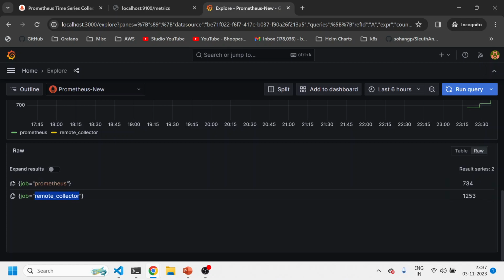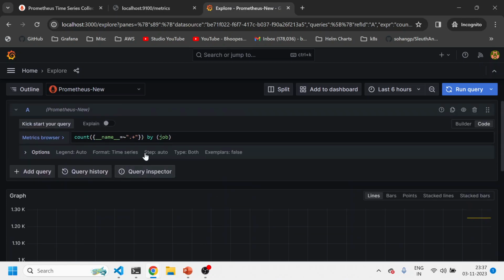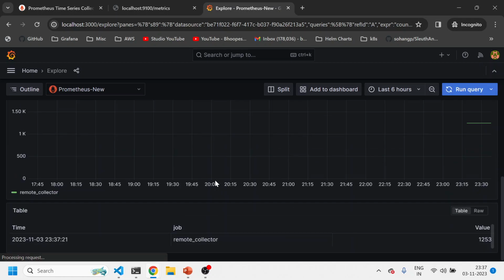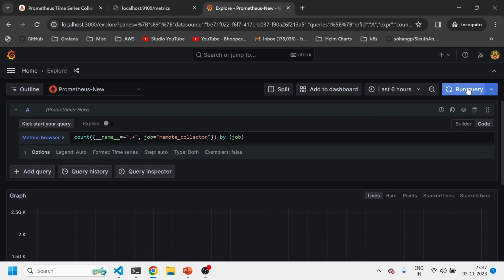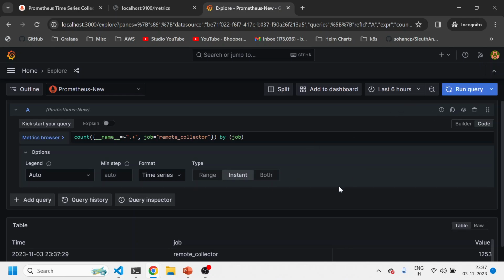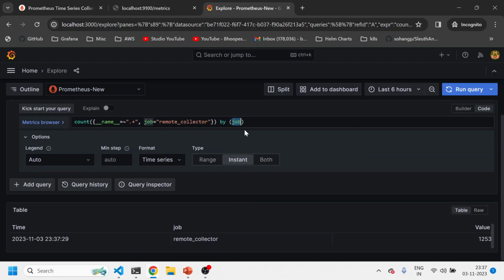Now I'll see how many distinct metrics are coming from this remote collector. I'll just check this. Now these are certain hacks. I filter this and then run this again. I'll just remove this graph, I don't want to see the graph, I can see simply this. I'll see how many distinct metric series are coming from this job. See, I can see 1253 series are coming.